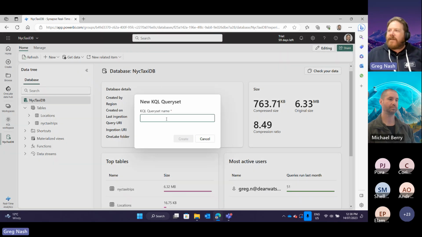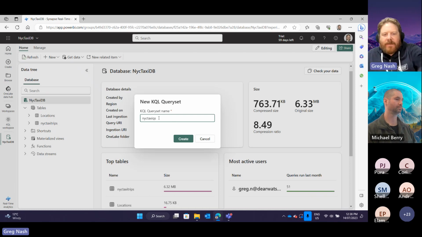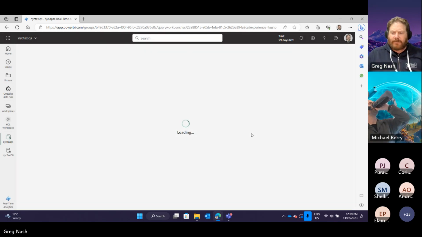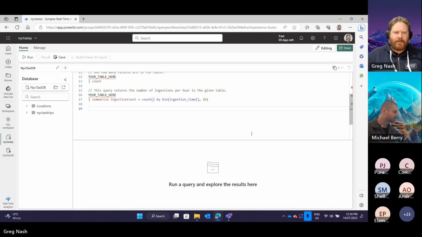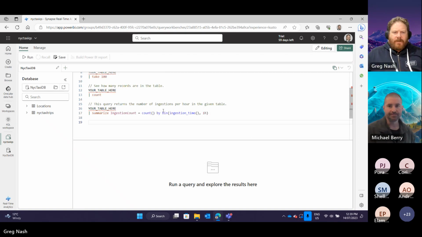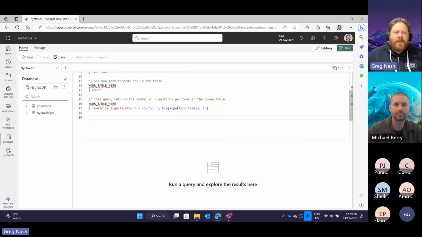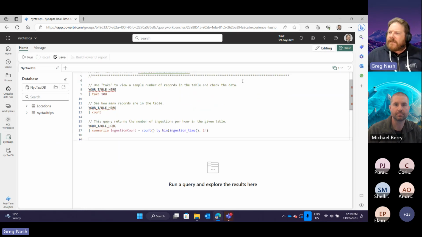KQL query set. Give it a name. Name is going to be New York taxi query set, NYC taxi QS. That's what they use. Oh, so does it automatically always populate these sample ones at the top? I guess it does. Select create. Yes, with several auto-populated sample queries, it does.